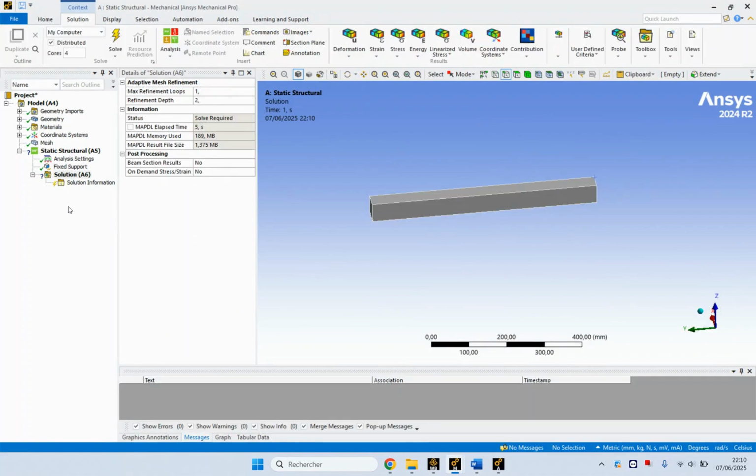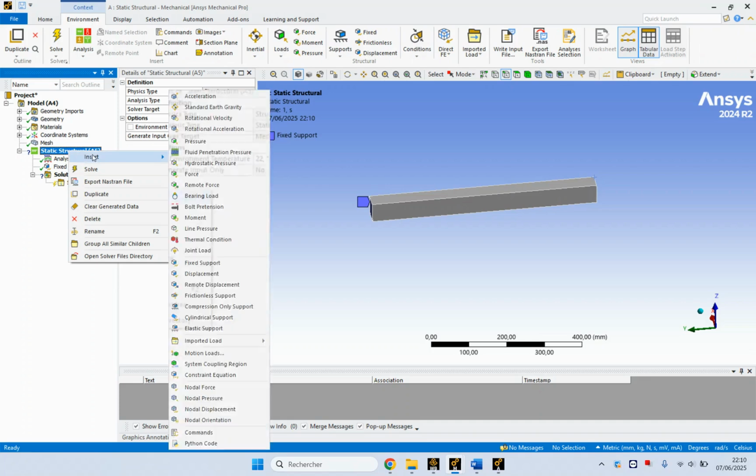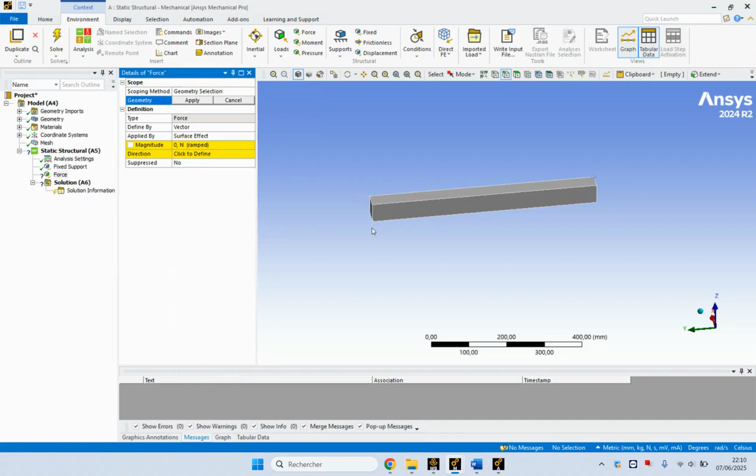So now I'm going to apply the load. I already have the fixed support. Now the load: right click, insert, and then force. But right now it's going to be a compression force.